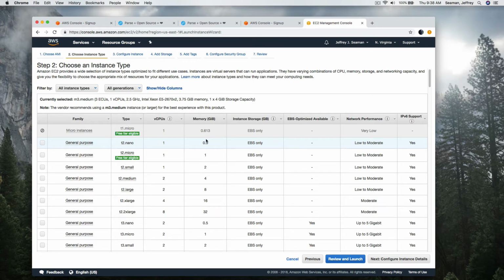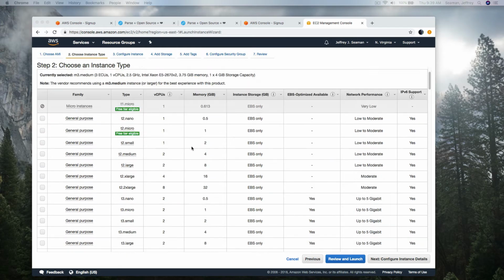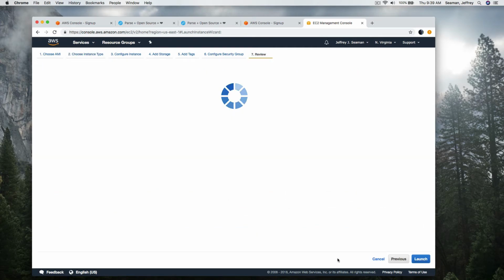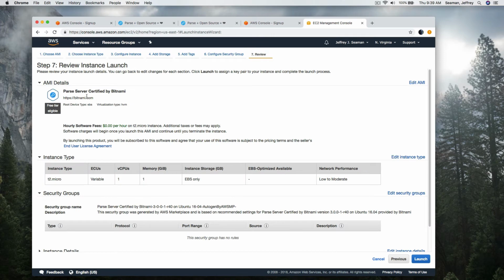Now we're going to choose an instance type that we want to go with. We're on this page now. There are a couple of options. We want to choose this general purpose one. It's the free tier, if it lets us select it. Then click on review and launch. All right, so we want to make sure that we have the right thing: Parse Server by Bitnami, that's what we had. It's free. It's going to boot up its own server.